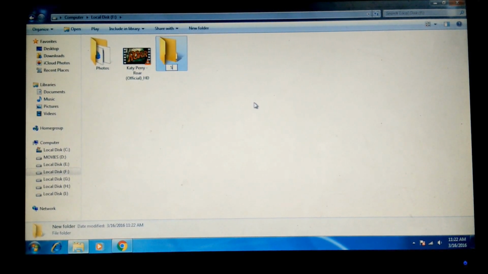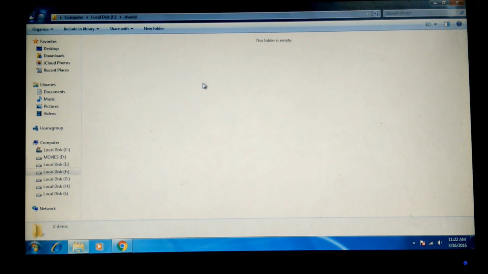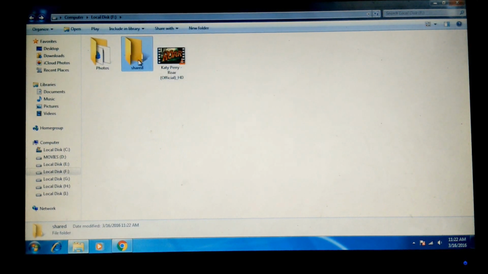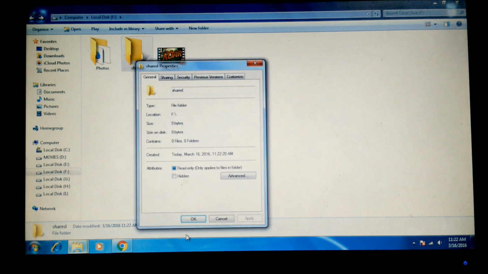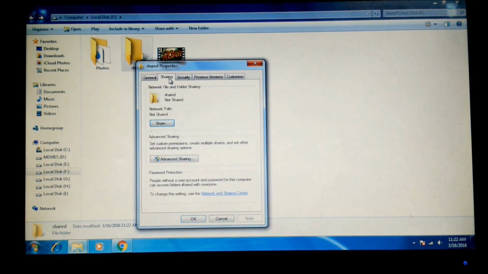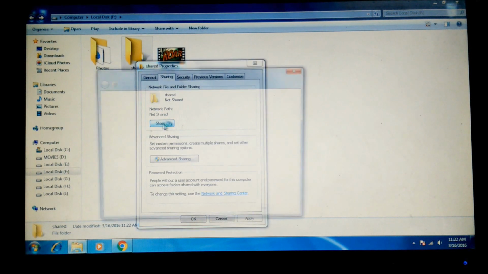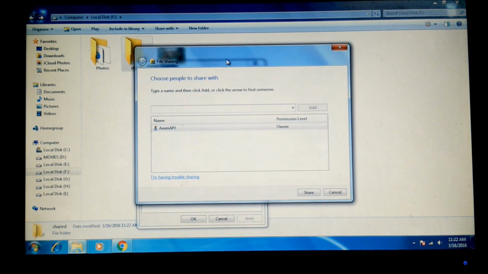It will be seen on the client PC or the device. So now all the stuff inside this folder will be shared on the network. So right click on the folder, go to Properties and then go to Sharing and then click on the Share button. After opening this dialog box, first of all click on the drop down menu and click on Everyone and click Add. So this entry will be added below.